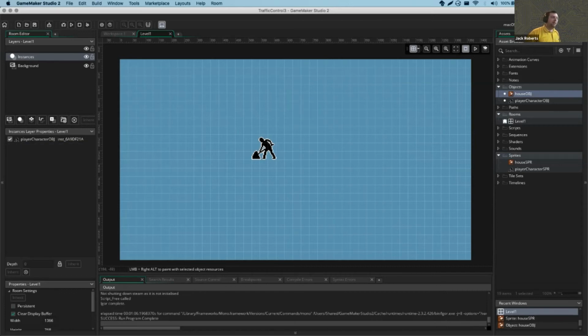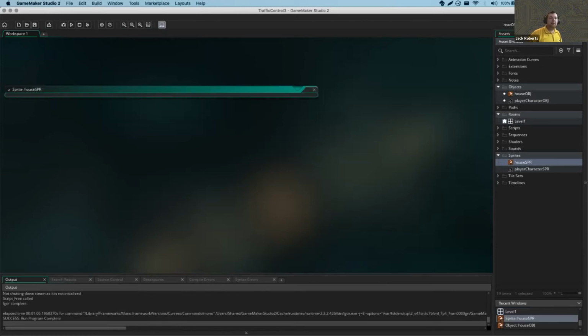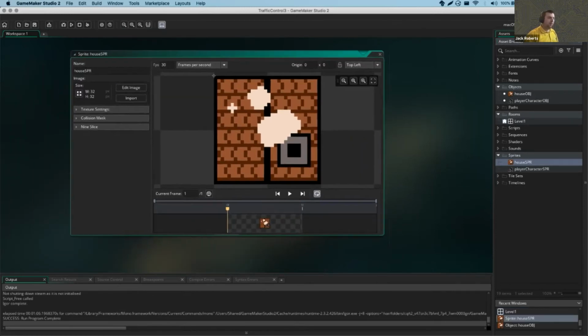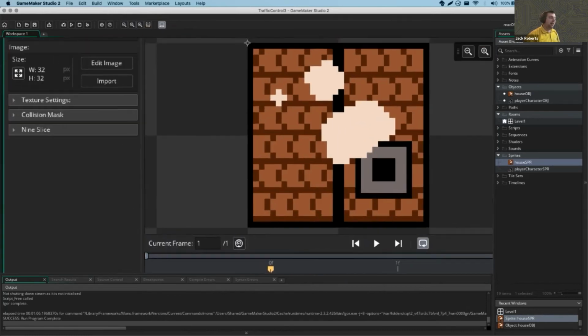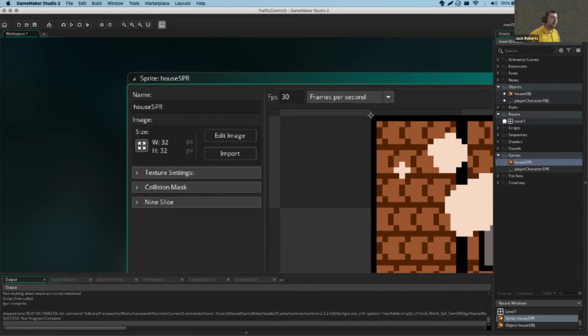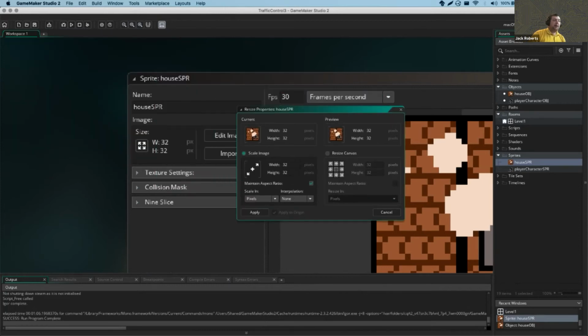So let's close the level editor. Let's go back to the house sprite object and double click to open that. I don't need to re-import it or anything like that. Instead, I can go to the resolution button under image. And in this submenu over on the left, I've got an option here to scale the image. We're scaling the image this time, we're not resizing the canvas.